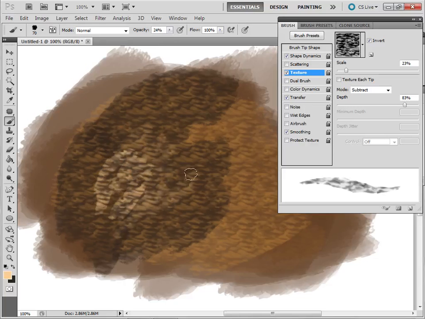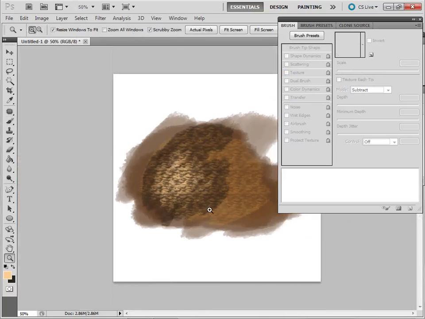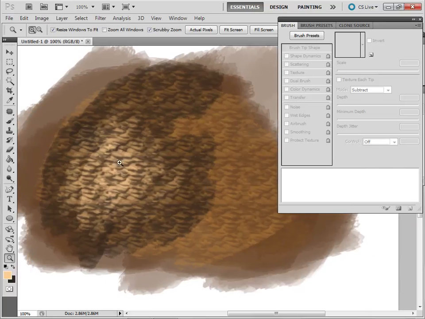You can get some smoother transitions going on. Just lower the opacity of the brush, and the more that you overlap it and overlay it, you can really see the way it would start to build up and create a nice texture to whatever creature or whatever environment you're creating.